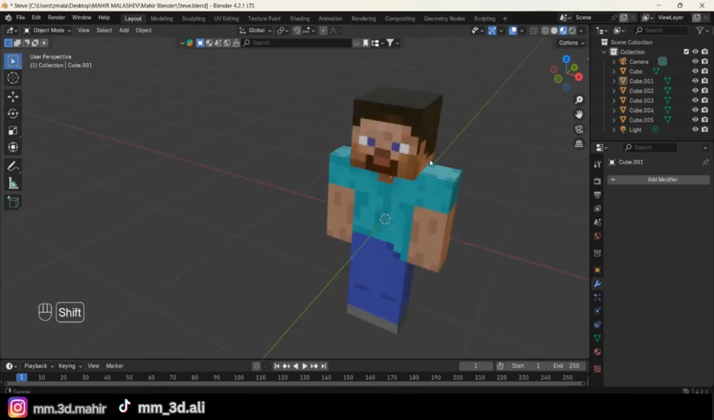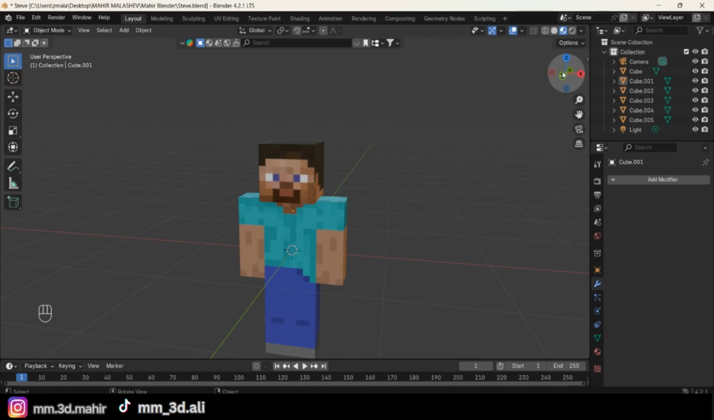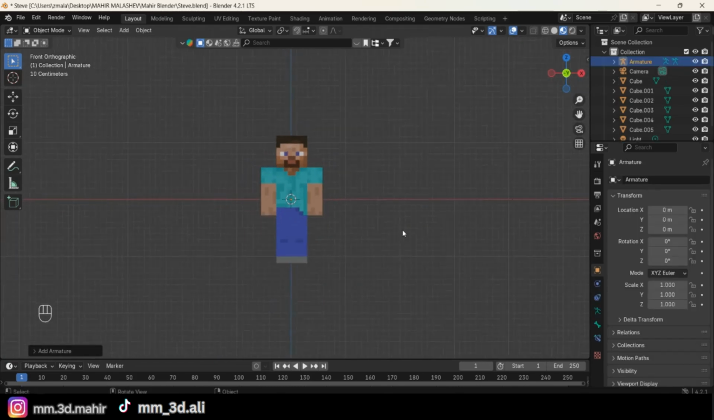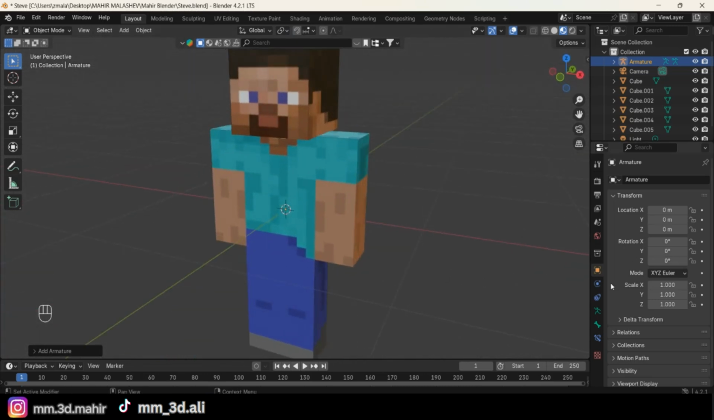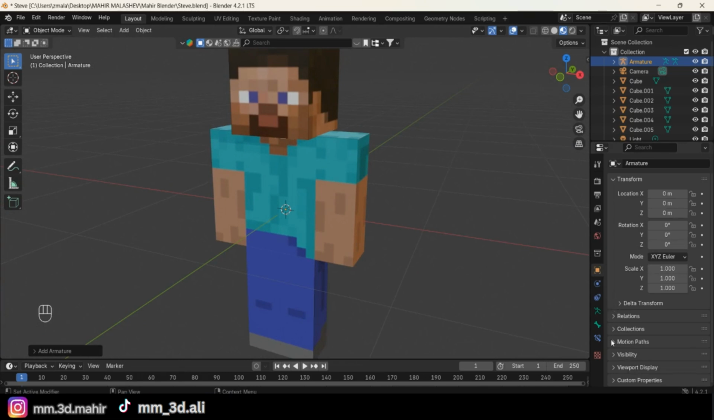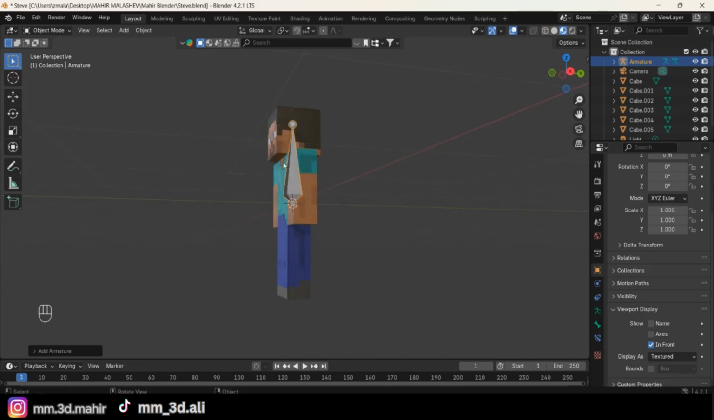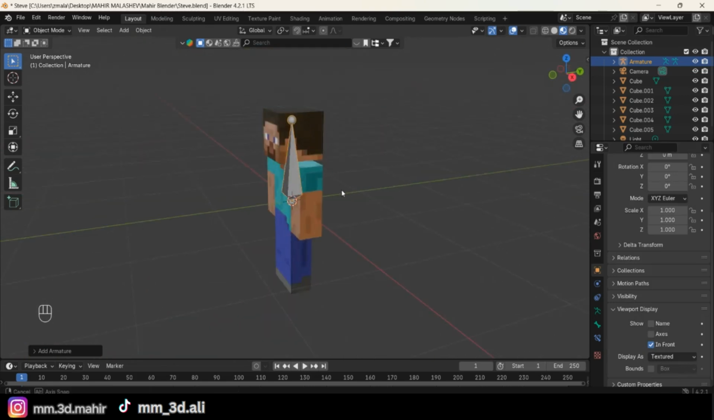Okay, so now that our Steve is done, I'm going to add a rig to our character. So we can add an armature. Then, without deselecting it, in the object properties, we can go to viewport display, then enable In Front. So this will make it stay in front of everything.